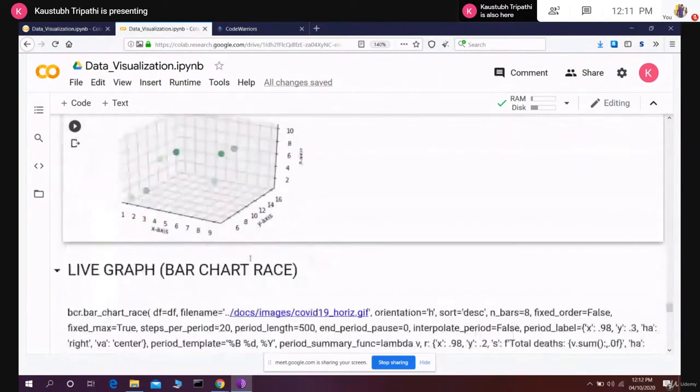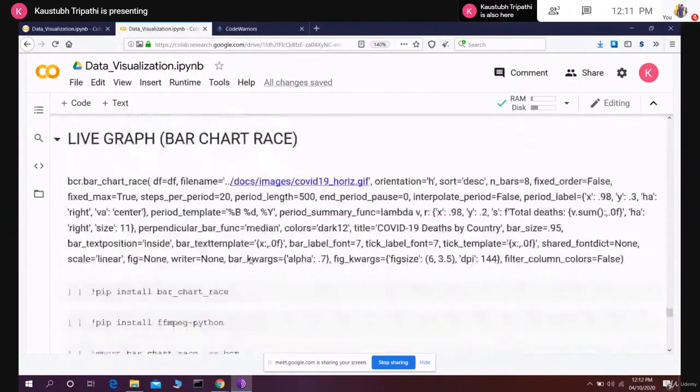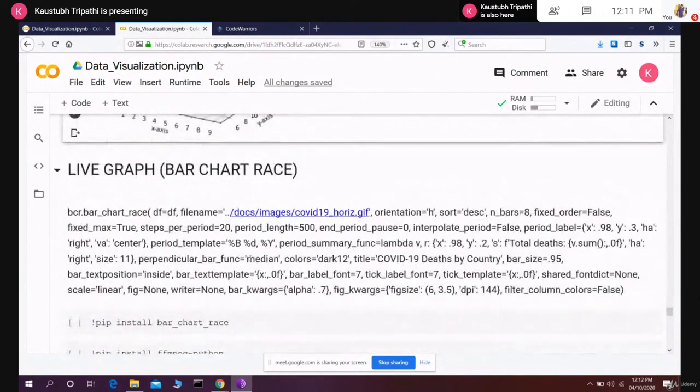Now we will talk about the live graph, specifically the bar chart race. In lots of YouTube videos you have seen horizontal bars that keep on updating and moving forward. Suppose it's about the popularity of actors or actresses: a bar chart runs from the 19th century up to the present, the most popular person keeps coming to the top, the least popular at the bottom, and they keep shuffling. That's what we are going to create today.